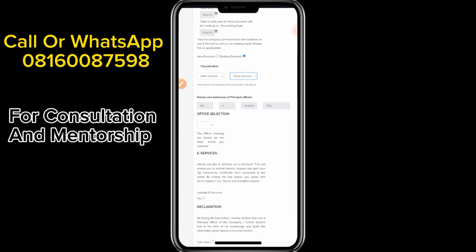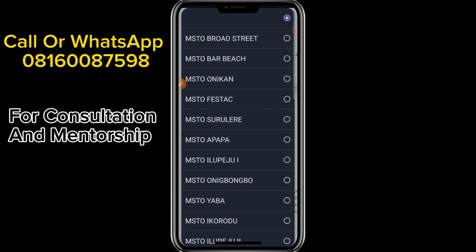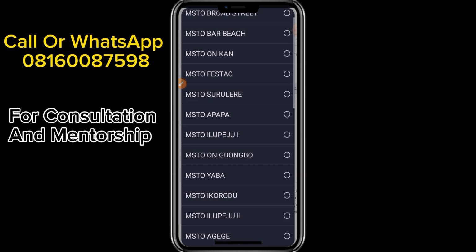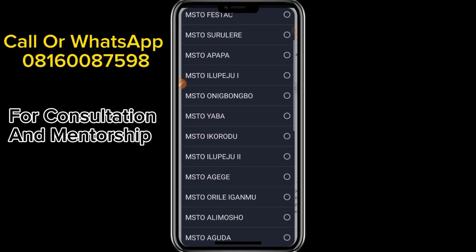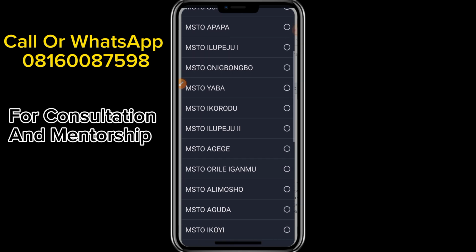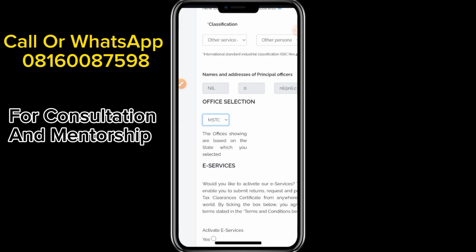The next page says the offices shown are based on the state which you selected. So this is the nearby office to you. You can select the office where you are going to be paying your tax, or for any other information. It's best to select the one that is nearest to you, which is the nearest branch of the tax office. You can select any of these local governments. Let me stick with the Alimosho office.